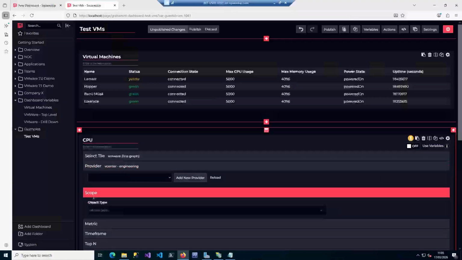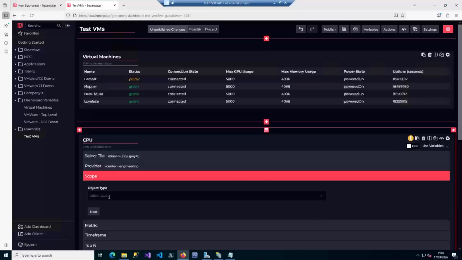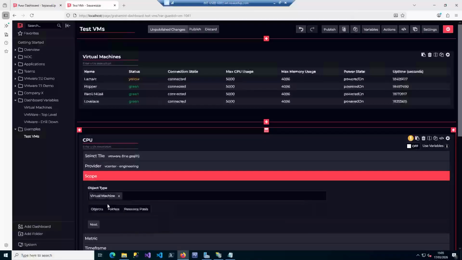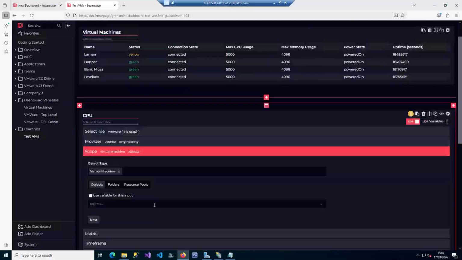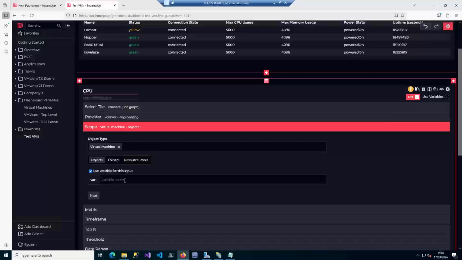Make sure we're connected to the right vCenter server. On the scope, again, we're looking at a virtual machine. But now for objects, we want to be able to use a dashboard variable, and that means we need to come across here where it says use variables, turn on dashboard variables, and then specify a variable name. So if you remember back to the URL, we said guest ID, and VAR is hard coded, the prefix that we use to prefix any dashboard variable.